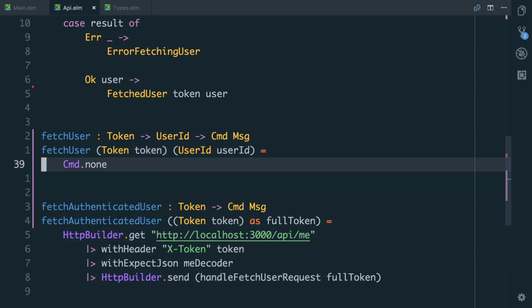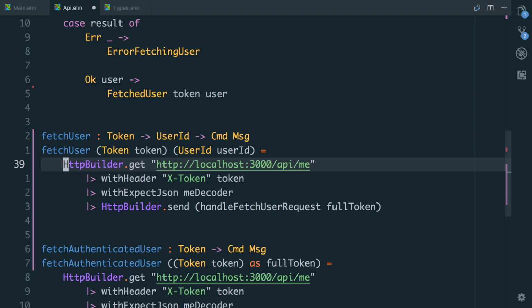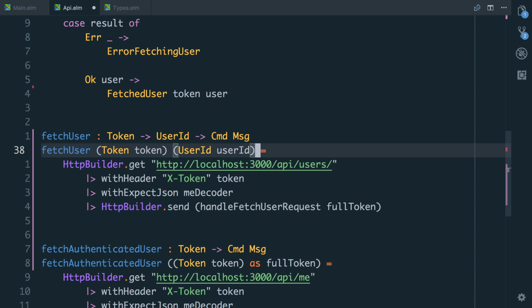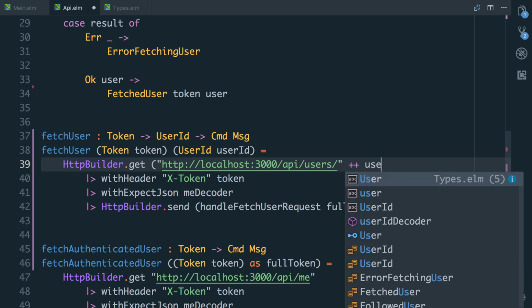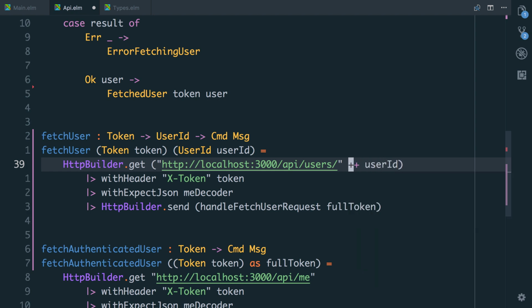And I'm going to copy the code from fetch authenticated user. You might be thinking it's going to be a bunch of duplication here, and there is. We're going to refactor that out at a later date. But for now, we know that the URL we need to request is API/users, then /this user ID. So we can say, wrap this in a bracket, API/users ++ user ID. And in Elm, it's ++ to concatenate strings together. Plus is just for mathematical operations. And with the header xToken token is good, we expect JSON me decoder.